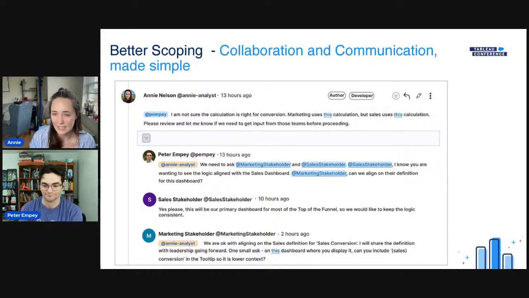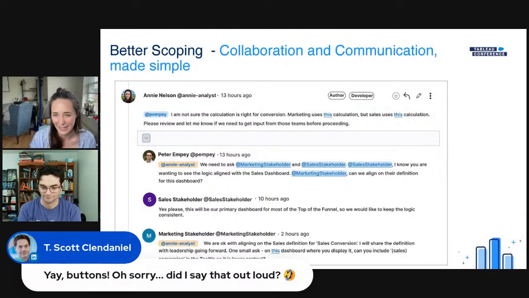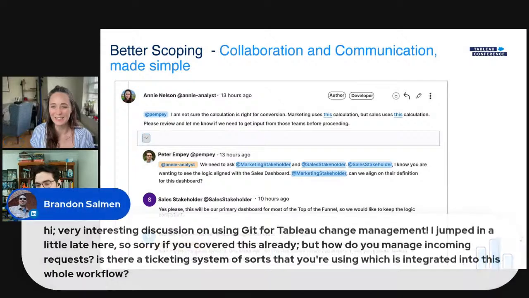So I can see some things, yay, buttons. Like how I was saying, the user interface has buttons. I love that. If we had to be doing Git pull requests and writing code to do this process, then I don't know, Peter, how many developers do you think would actually be participating in that process? Fewer for sure.